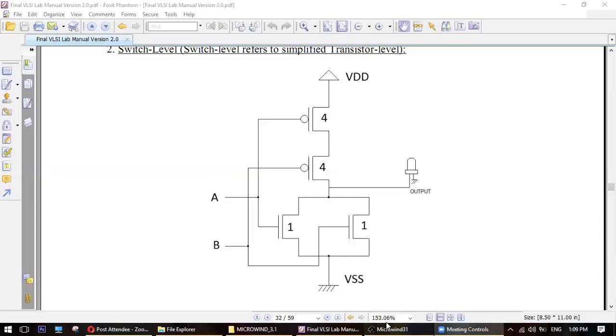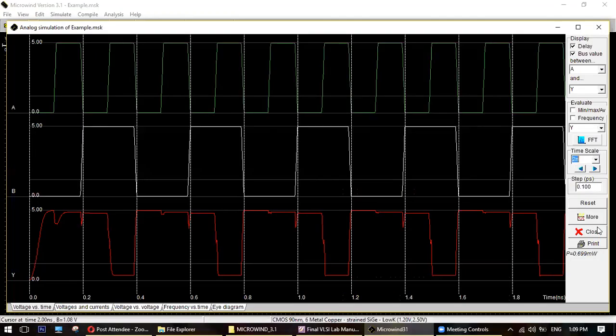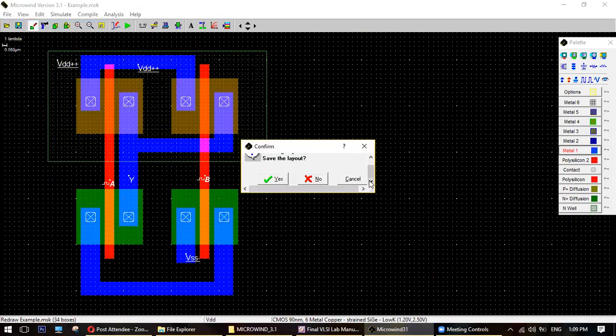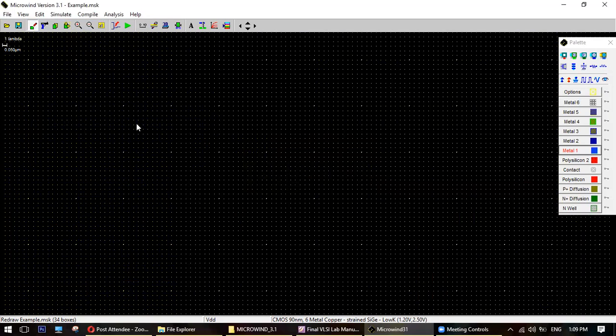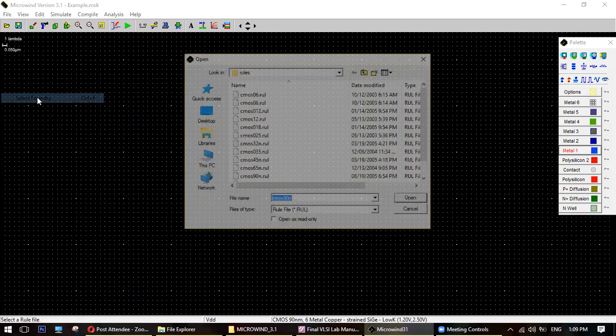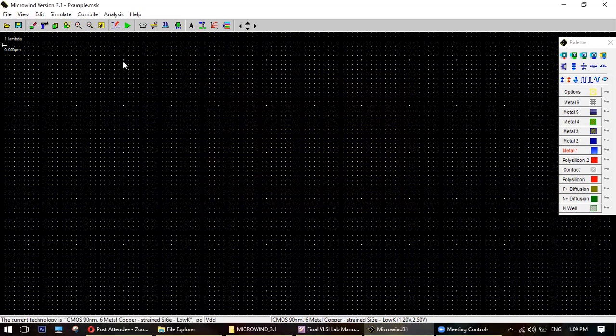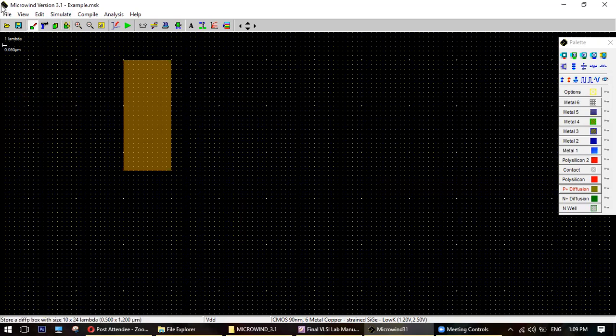Now, quickly, I am going to go through the NOR gate very quickly. It is not necessary, but it is a good practice that you will select the CMOS 90 all the time. So at first, the upper one will be 24, right? This is 10, this is 20, 21, 22, 23, 24. It will be 14 as well.